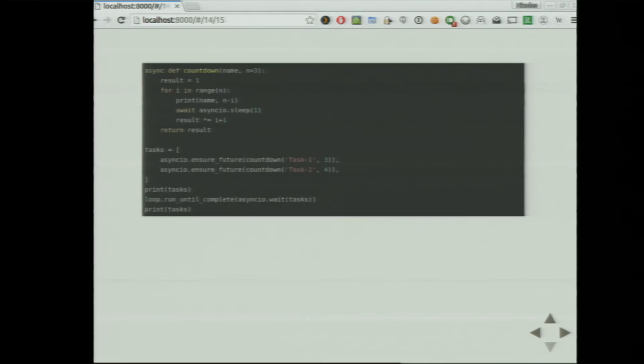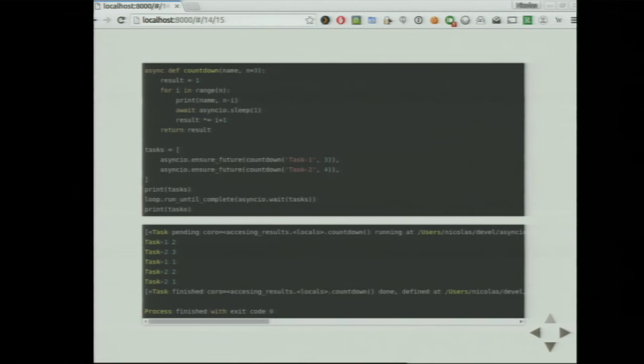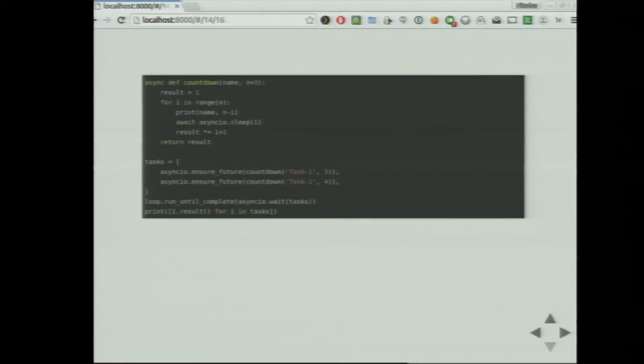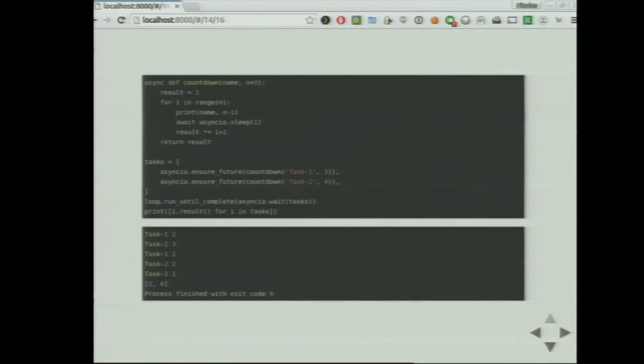So we can try to go back and say, well, I remember futures were something that I could use for knowing the results of things that haven't happened, so we create them as futures instead and run that, and yeah, now we have this task, and a task is just a coroutine wrapped in a future that the loop is using internally, and that's good. We can access things from tasks, so we iterate over them, and that's it. We get the results there.